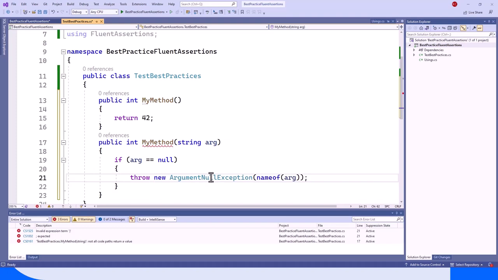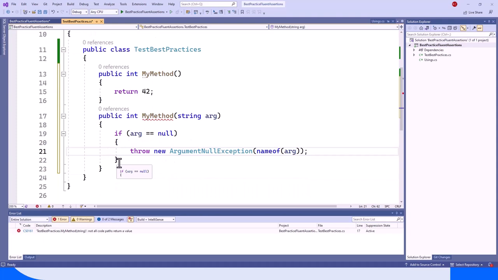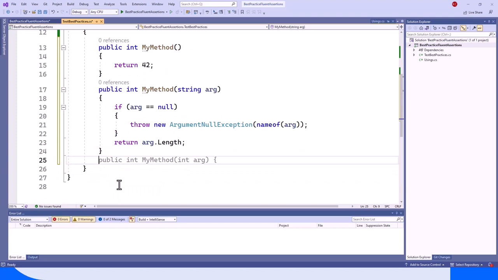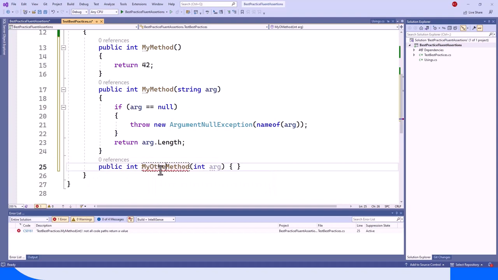Okay, and then I want arg dot Length. All right, that's it. And then another method is public int my other method. Let us give it a different name, although you could still use my method, but I have chosen to give it a different name. So that will test a wide range of topics.